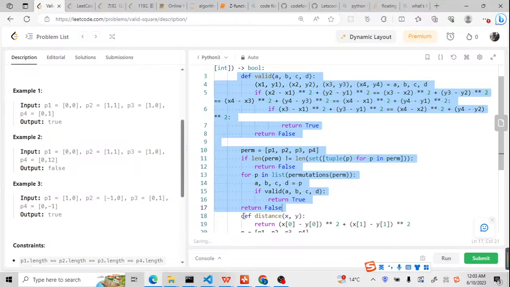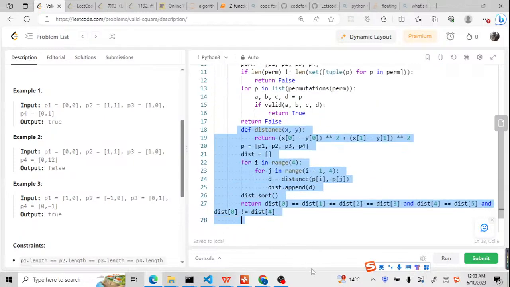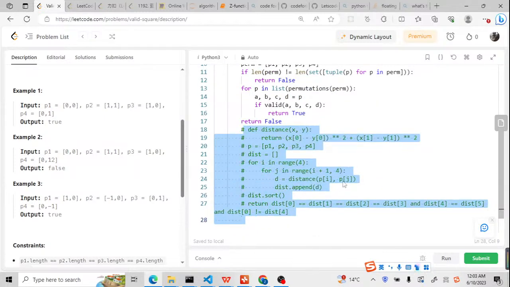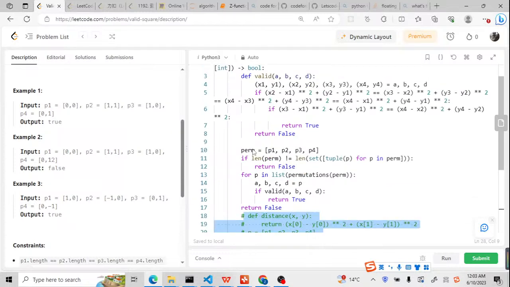In the brute force code, we just need to use permutations to permute all the points. So we're going to put the 4 points inside this perm. And we're going to check first if the length of the perm, this array, is not equal to the length of the set. We put all the points inside the set.